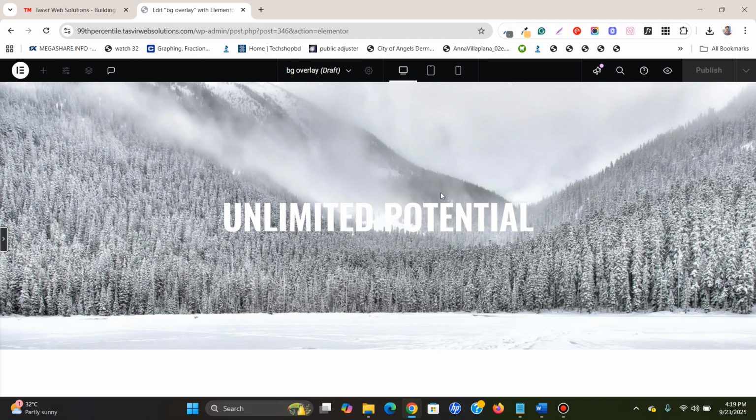In this Elementor WordPress tutorial video, I'll show how to add background overlay in Elementor so that the text is clear to see. Okay, over here you see that there is a white text, and behind this there is a kind of white background. So the white text over it is kind of difficult to see. Some parts, like over here where there's white, it's difficult to see.